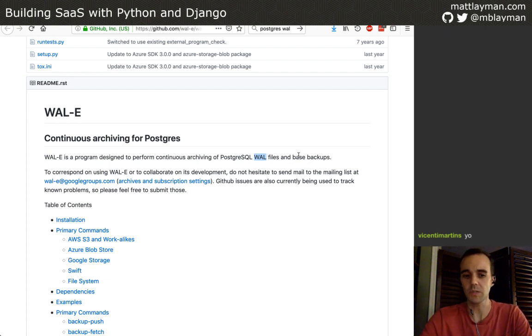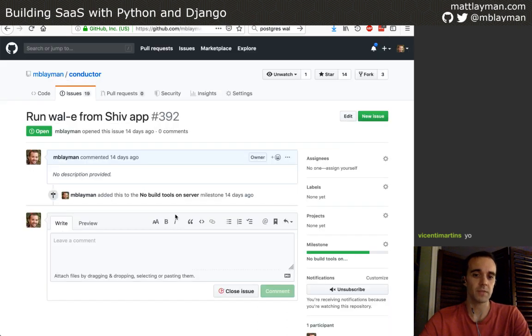So I use Wal-E for College Conductor, and I have to make some modifications to the way that I use Wal-E. Currently, I depend on the Wal-E executable that is installed. Wal-E is written in Python, so it is a package that is in the virtual environment that's on my server. But I am on this mission to totally remove the virtual environment altogether because I've packaged up my entire application into a single bundle called a Shiv app.